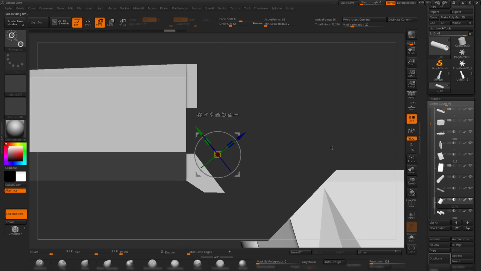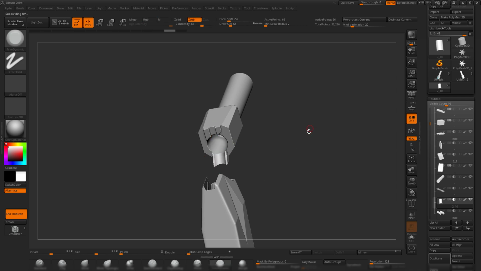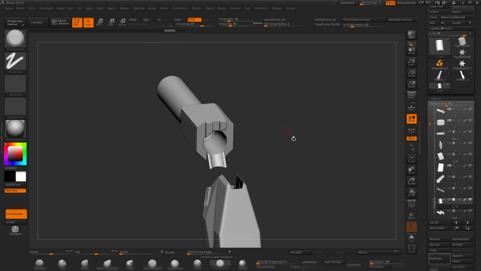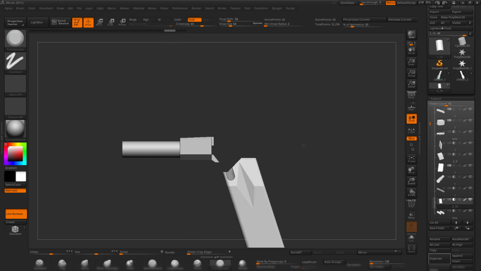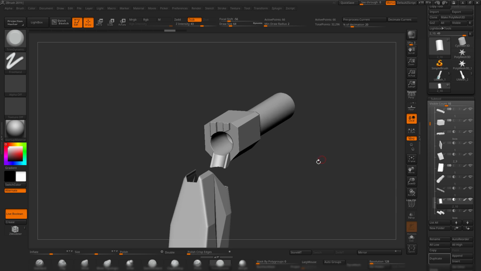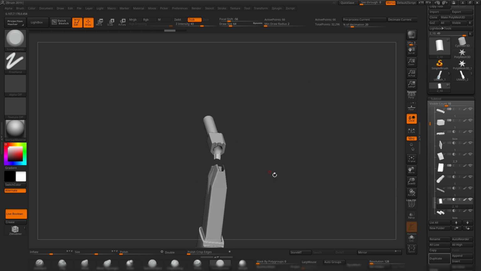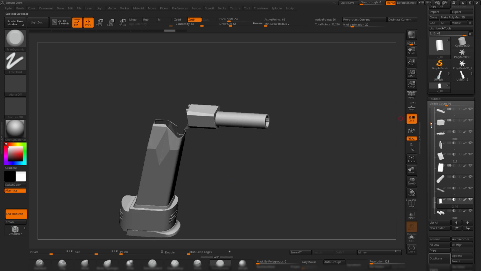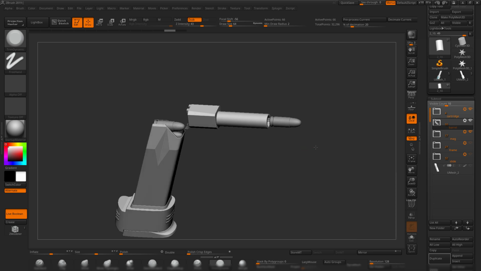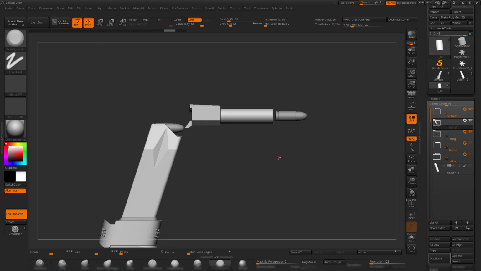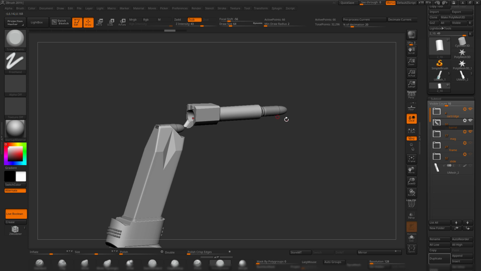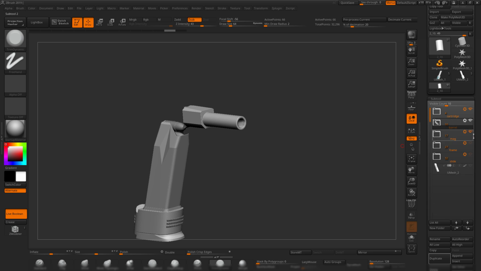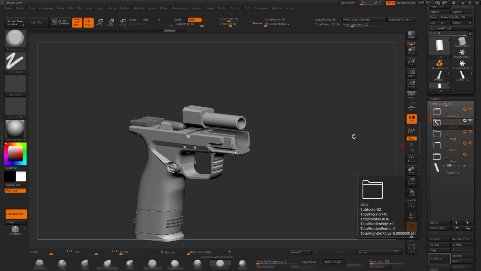Or no, I'm going to leave it like that. It's fine. Okay, so let's turn on our cartridges. Turn off this one, looks ugly there. Turn on frame, turn on slide.